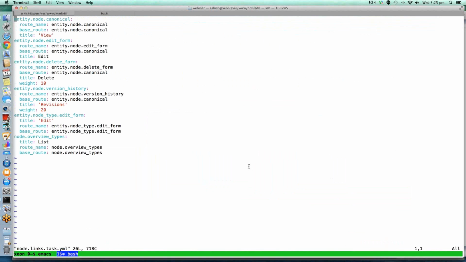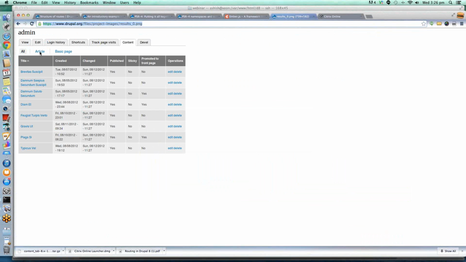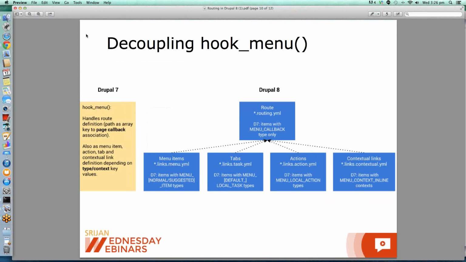Right. So in case we observe any typical node edit form, we see many tabs, right? On any typical node edit form, we see view, edit, delete, revision, and a lot of stuff. All of these occur as tabs on the node edit page. So all of these menu local tasks, which we used to refer to in Drupal 7, are shifted to this file over here. Right?